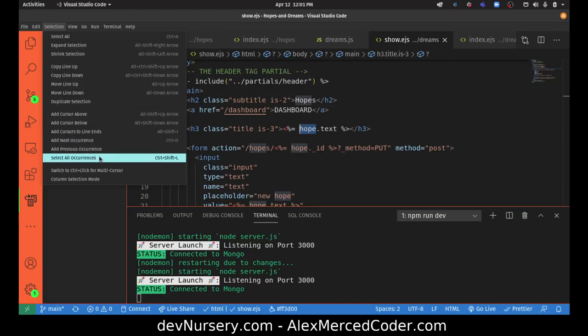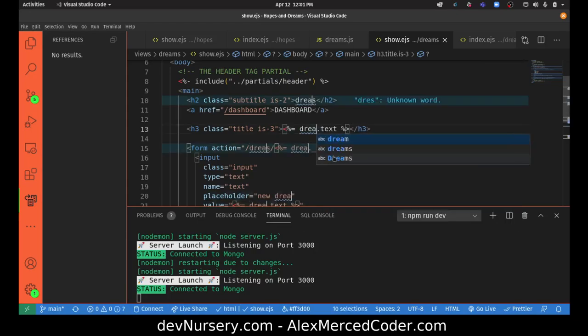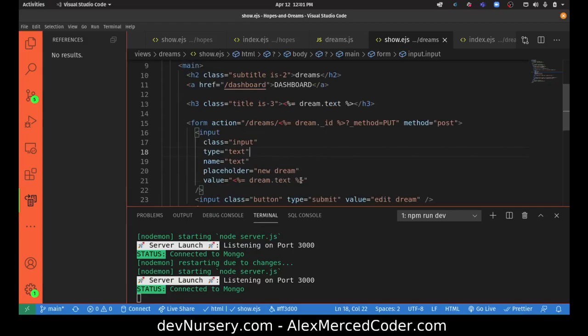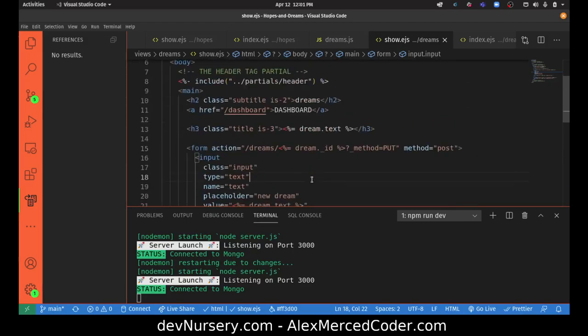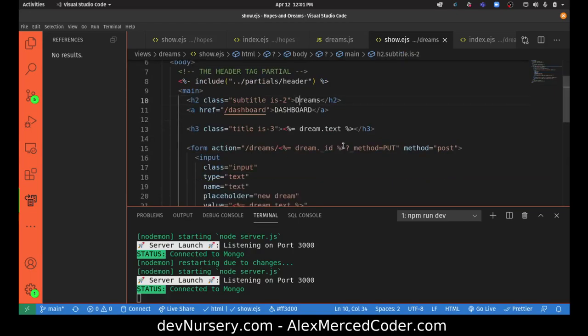Control Shift L, and see there that holds all of them. So then I can change all of them to dream. Okay, so that's going to be dream.id. So that kind of just changed all of them to what they needed to be, which makes my life easier. And what I want to change uppercase is this: dreams, dream.text, dream.id.